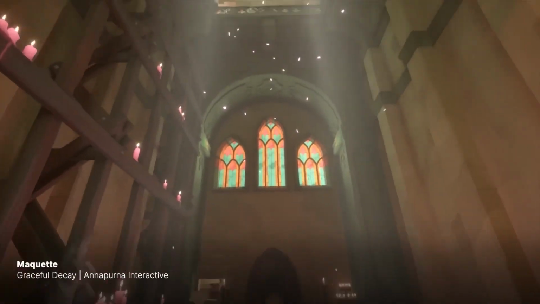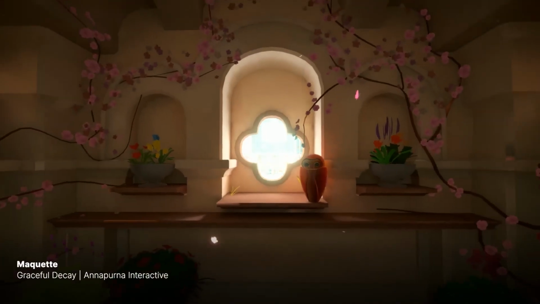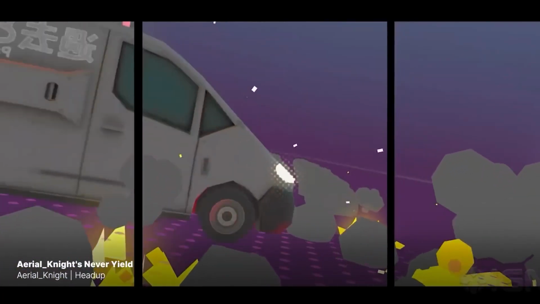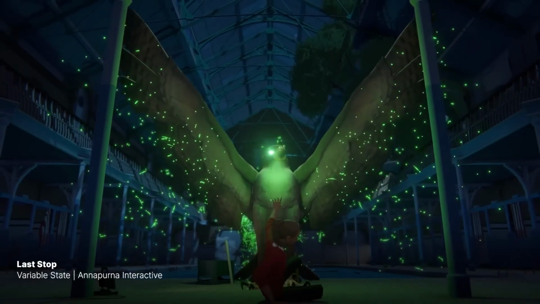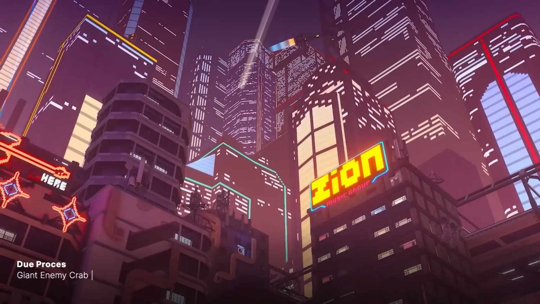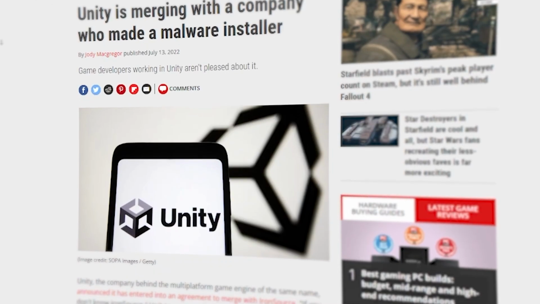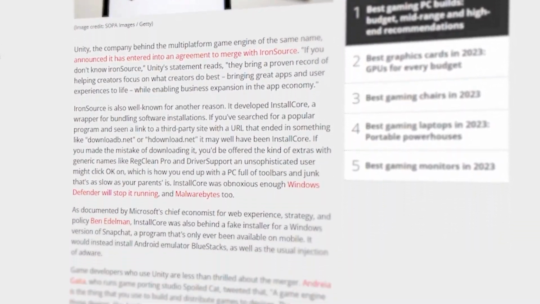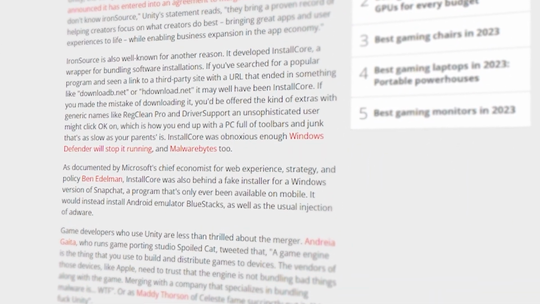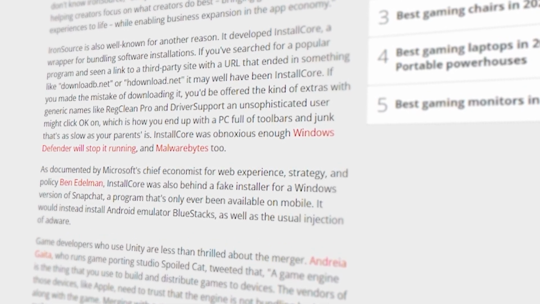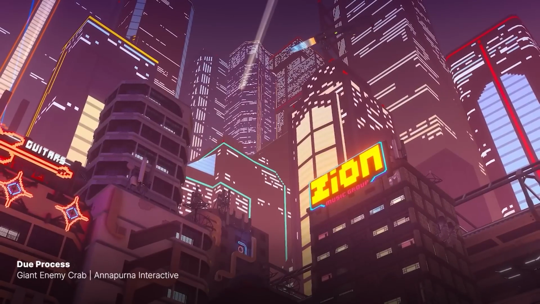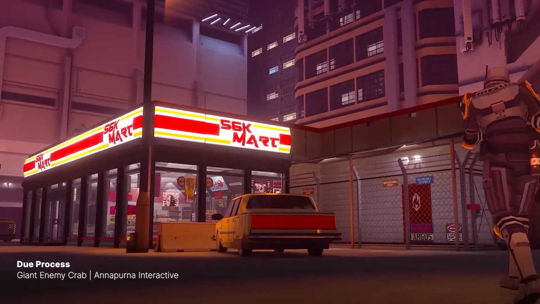ironSource is responsible for Install Core, which is used to bundle software with adware, which could be very harmful to PC performance. In fact, Malwarebytes lists the software as a potential threat, VirusTotal has their own entries, and it's blacklisted on Windows by Microsoft because it was used to spread fake Flash installers through Equifax. But today is a whole other story.